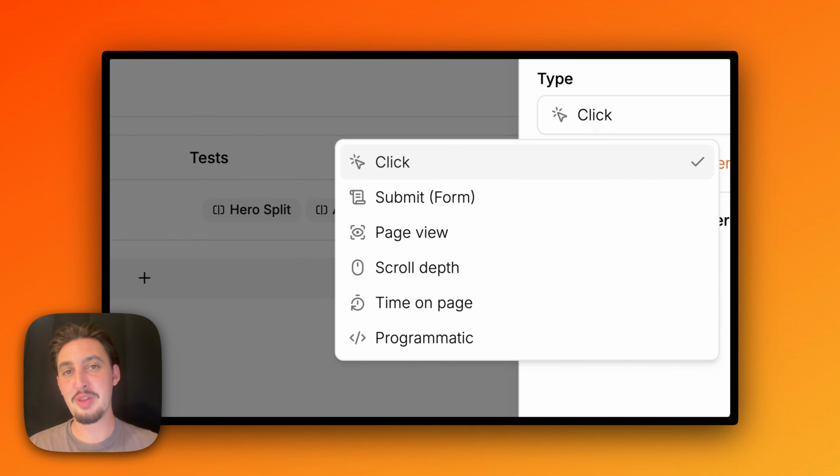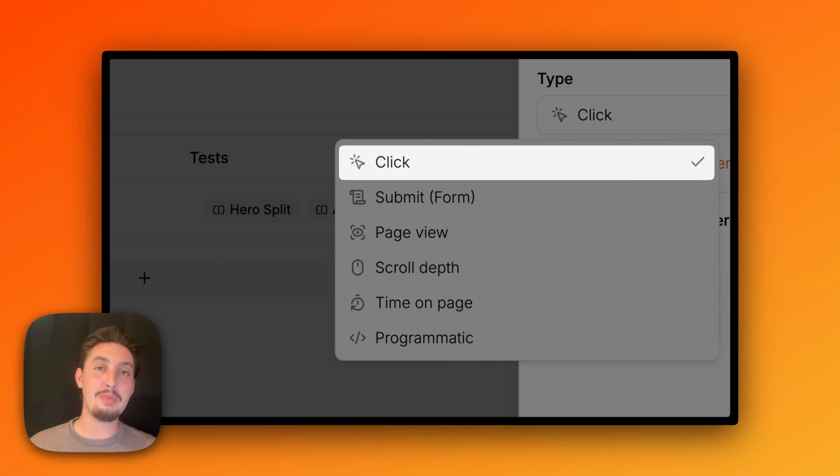In this video, I want to explain the different types of conversions that you can create within Optibase. So the first thing that you have is a click conversion, and that is probably the most popular one. That is when you want to track when a button has been clicked.